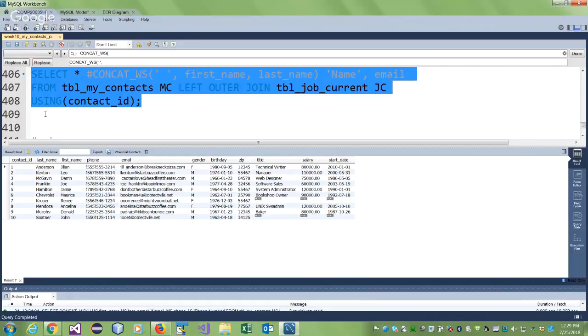What special do you see in these 2 records? This is special. Their fields are null. Which fields are null? All the fields are null. So which one would you like to pick up? You can pick up title, you can pick up salary, you can pick up start date, but I always try to stick to the primary key, which is the contact ID.